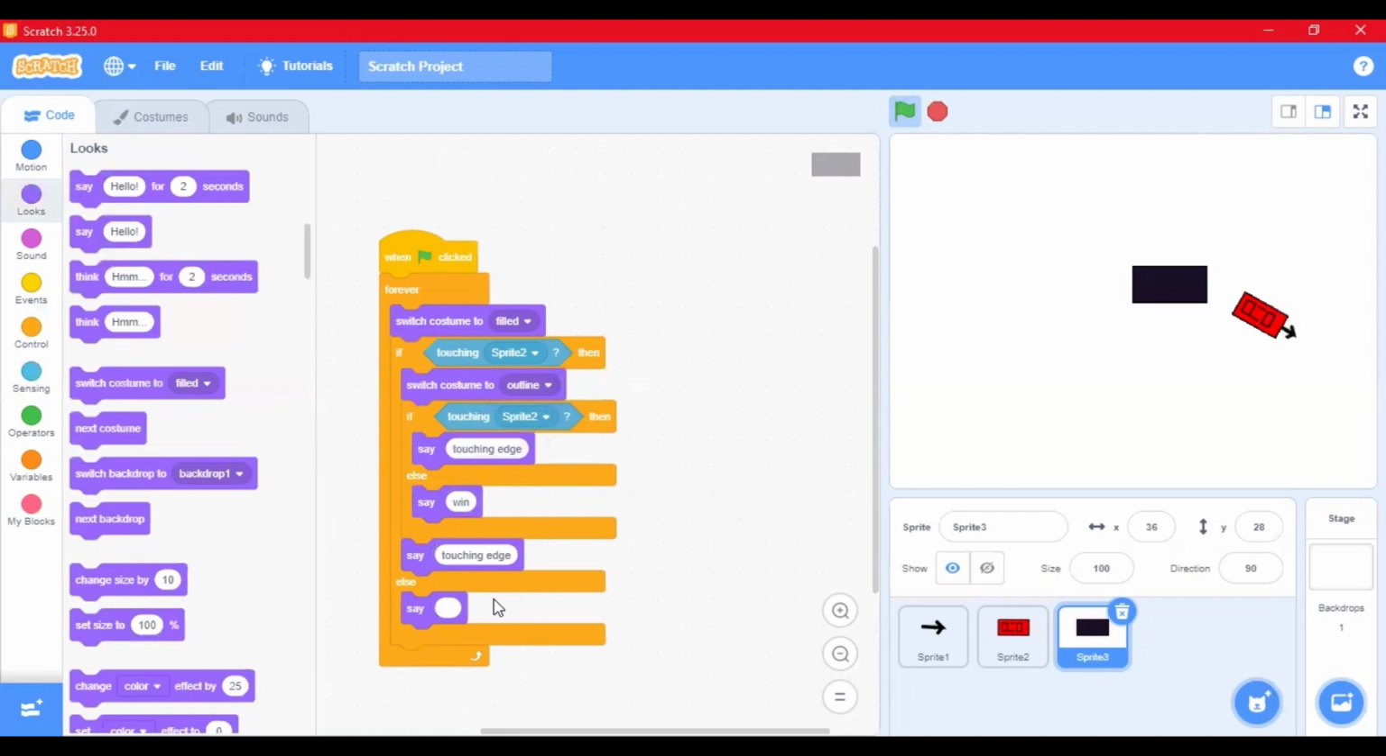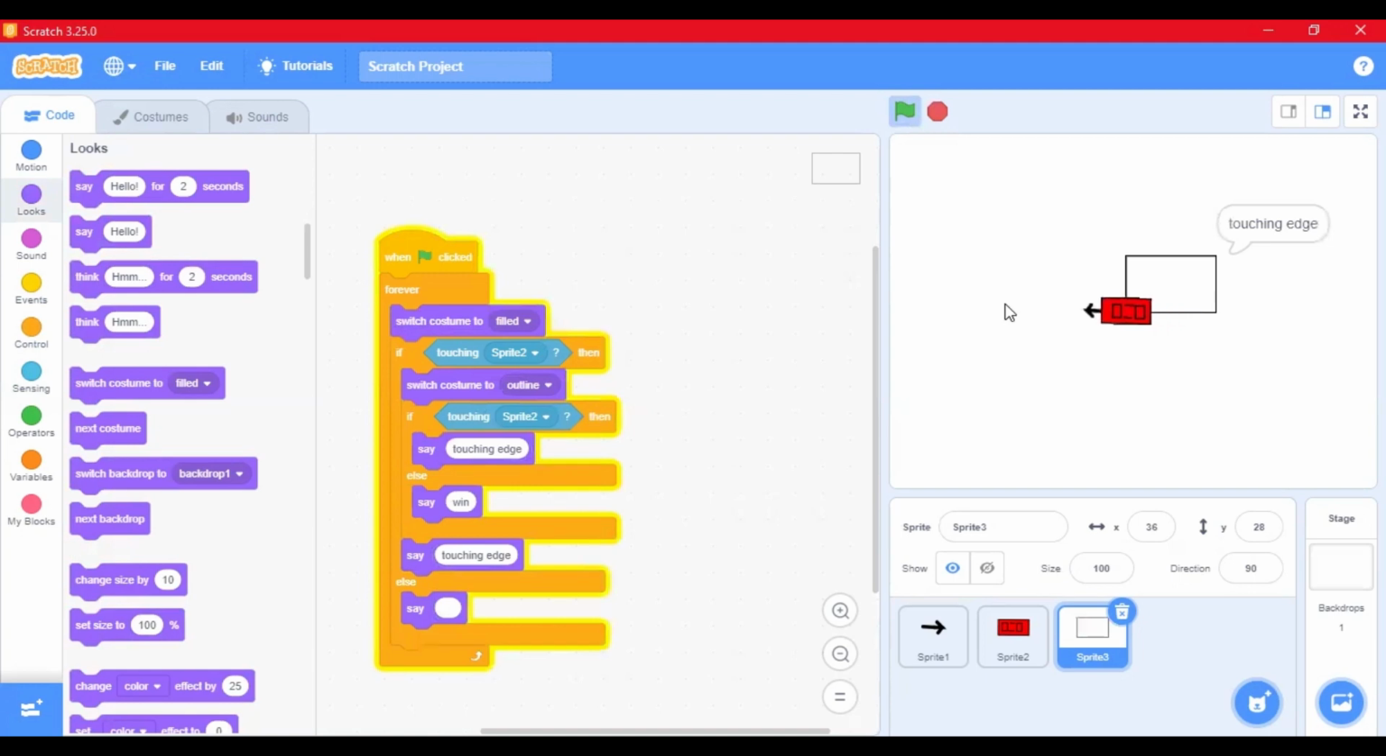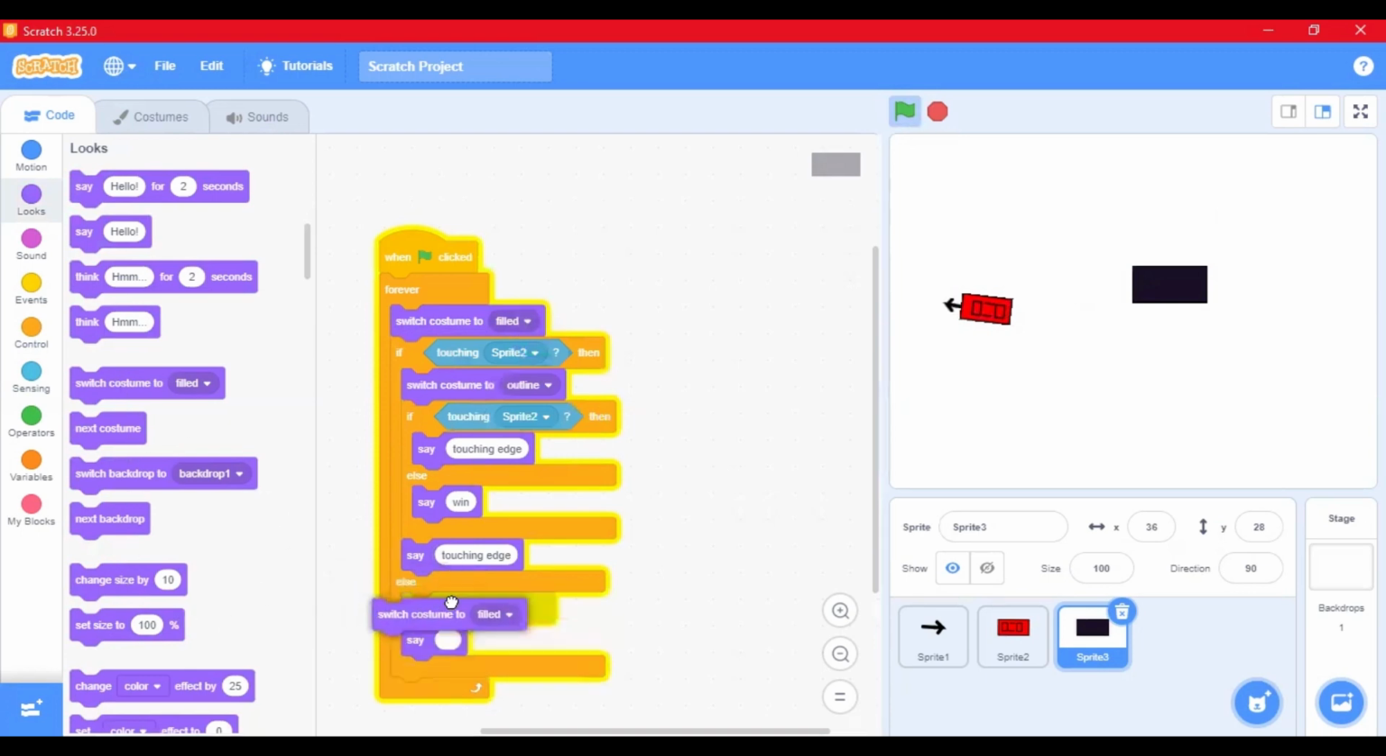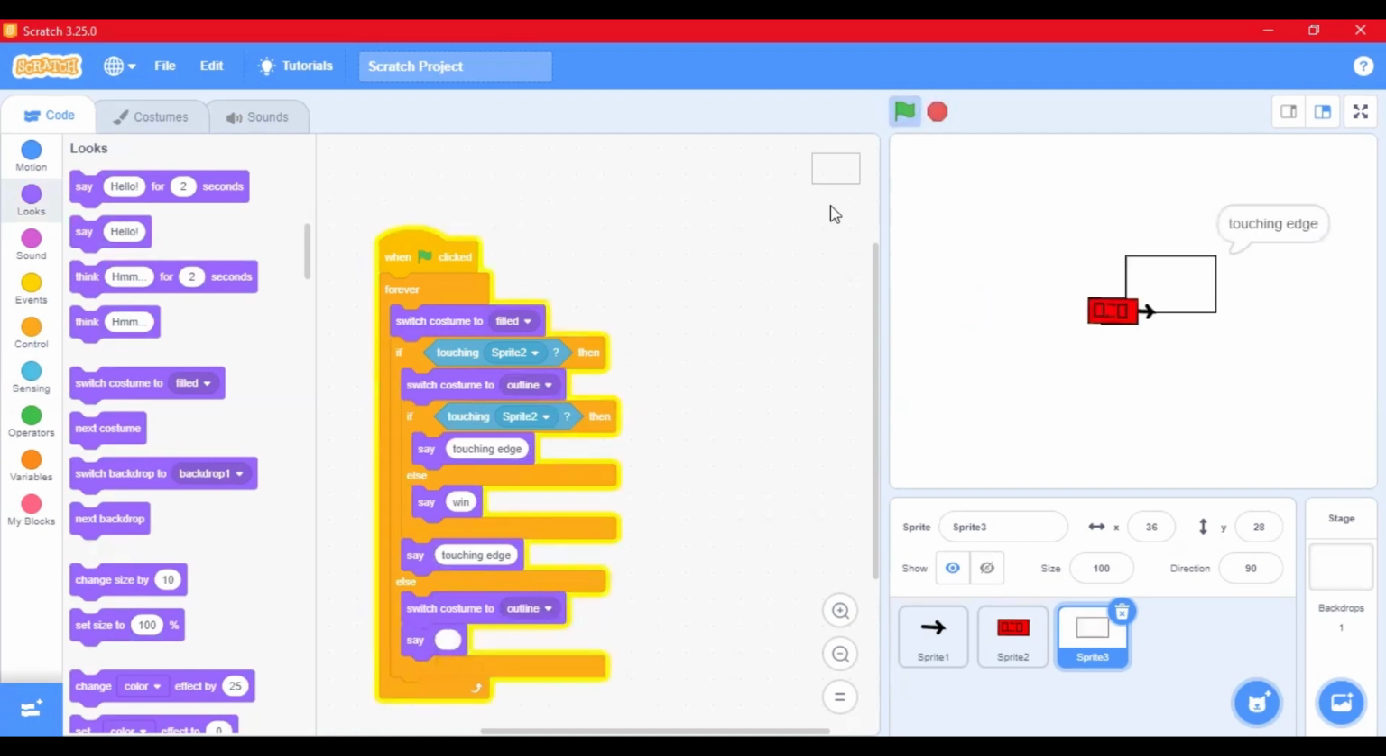And yes, it's done. Now when we start, you can see that it's touching edge. I go a little bit forward. No, it shouldn't switch its costume. It should be outlined only. So we go here and we go to outline. Now when we started, you can see I go here. I change where I have to go. See, I have to go right here.